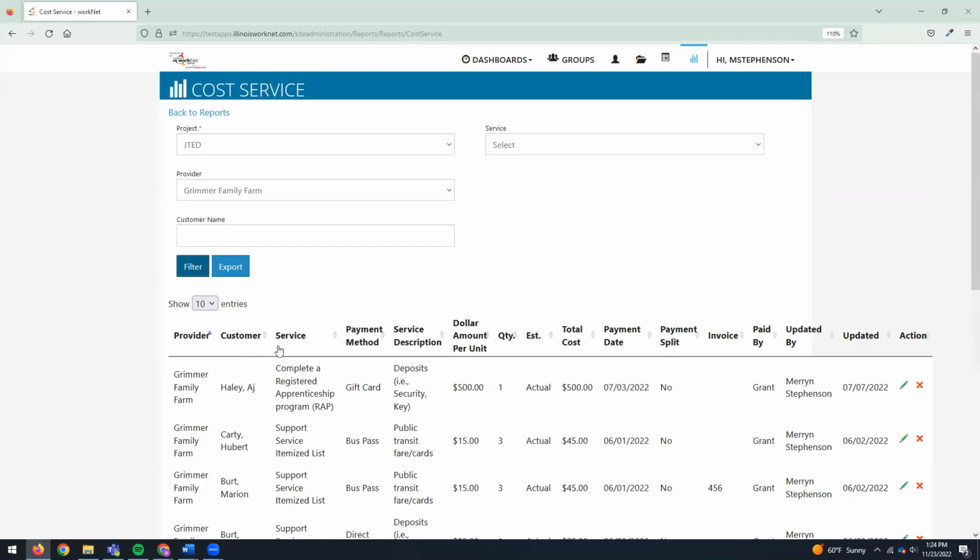Like I said, provider, customer, the different services that it's associated with, the payment method, the service description, dollar amount, quantity, estimate. So in some cases, you put in service costs and you put in that it's an estimate versus an actual. So this is one way you can quickly see which ones you need to go back and edit, either to verify that they're actual or to change the information so that it is the actual.